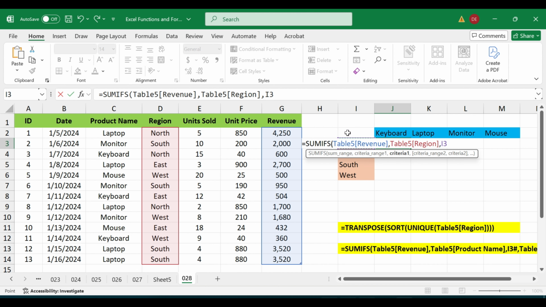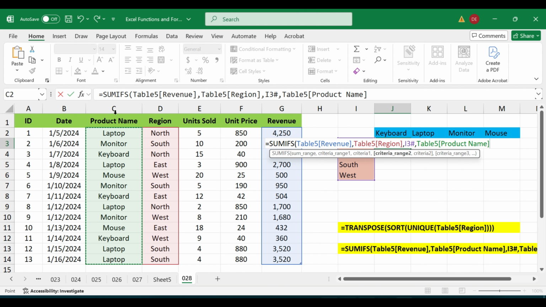Let's use the spill functionality so that the data can update dynamically. The second criteria range is the product column. The criteria will be the products, and let's apply the spill functionality for the other cells by using the number sign.